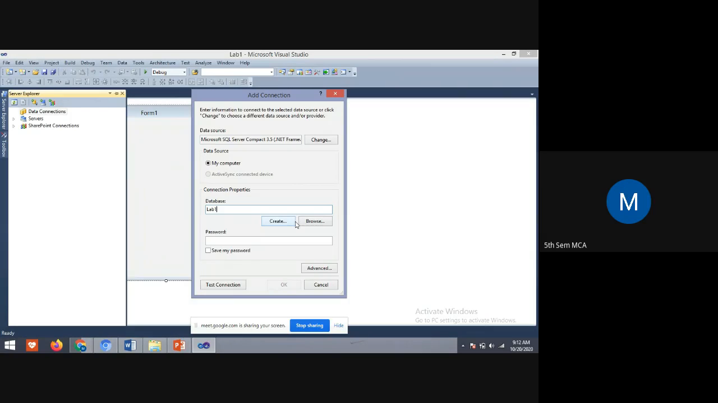This is the other method I'm explaining. In that method I'm getting an error, so this is the other method. Here I have changed the source to Microsoft SQL Server Compact 3.5, and here I'm creating a database, students. If you want to give security to your database, you can give a password.